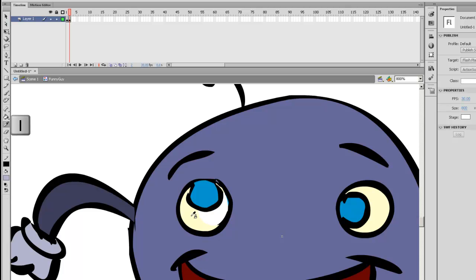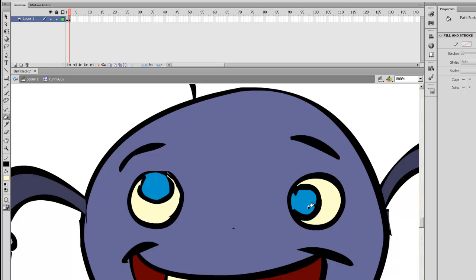I'm going to hit I to select this eye color over here and fill it up. For this eye, I'm just going to be erasing the eye and redrawing it on top, just to show you that there are different ways of doing things. So I'm going to select the eyeball color, select my brush tool, increase my brush size, and just draw over the entire eye.